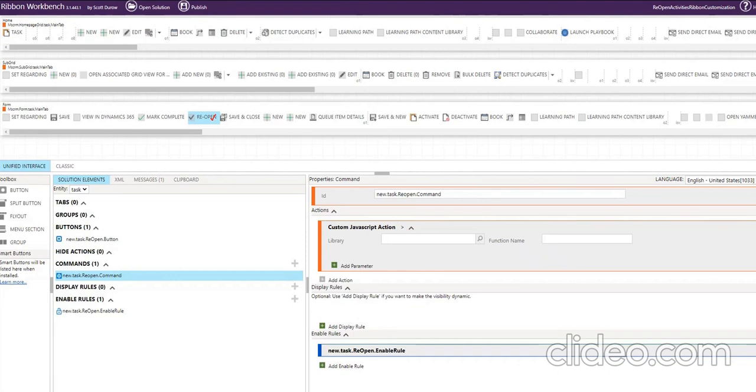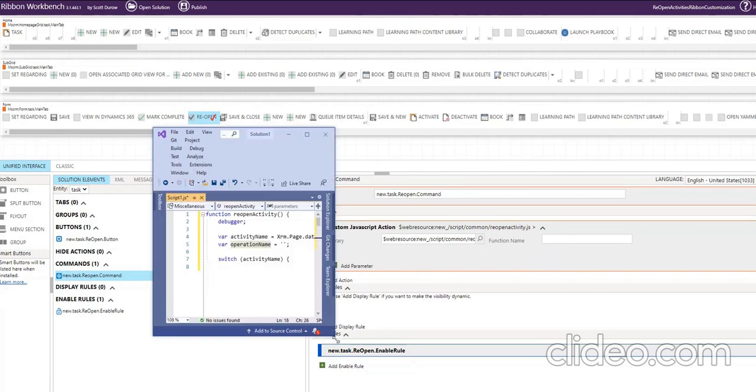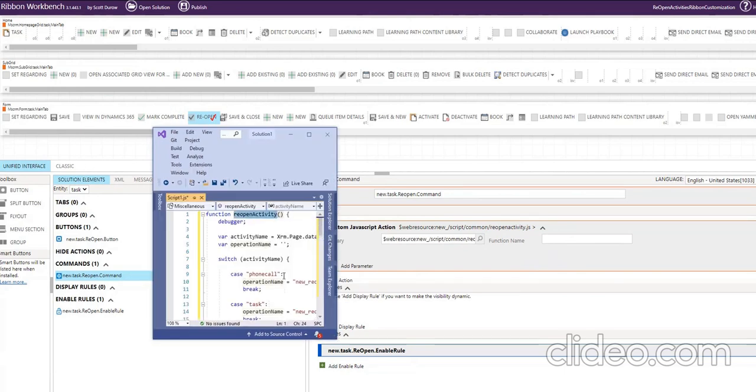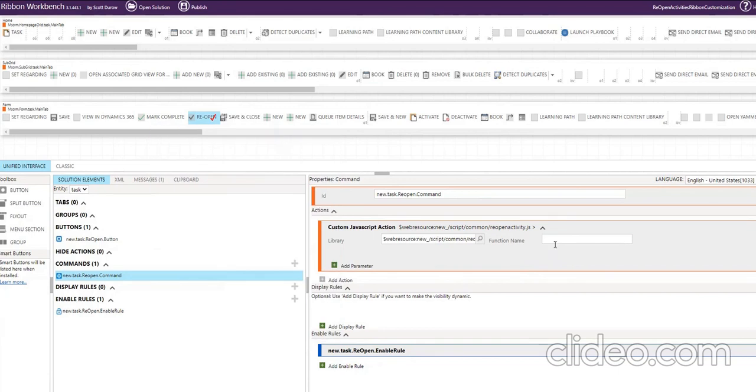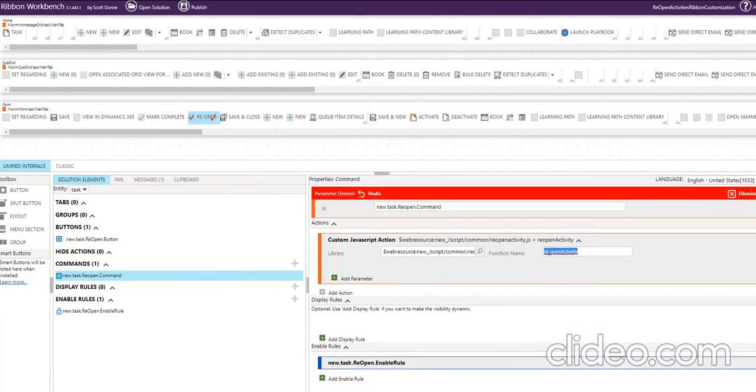Now I have to find what my library name was. It was new underscore script, common reopen activity.js. So I have to click like this, then it will understand. I have to provide my function name. My function name is this, reopen activity. I just copy it and paste it. My scripting part, I will show you in debug mode.